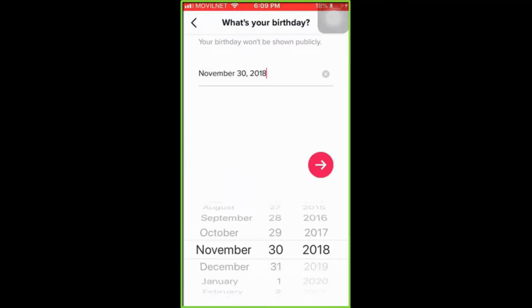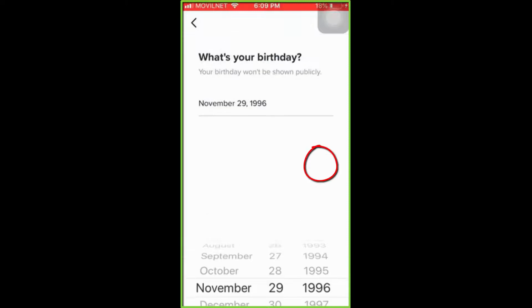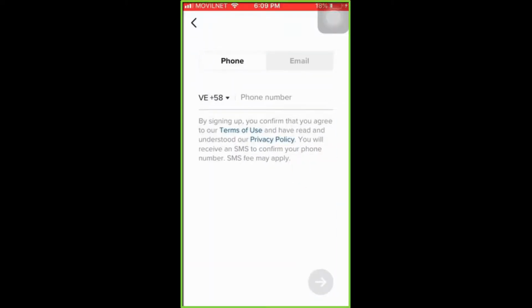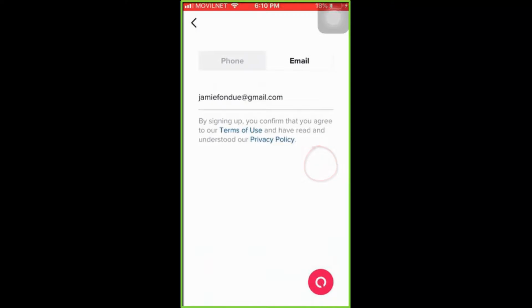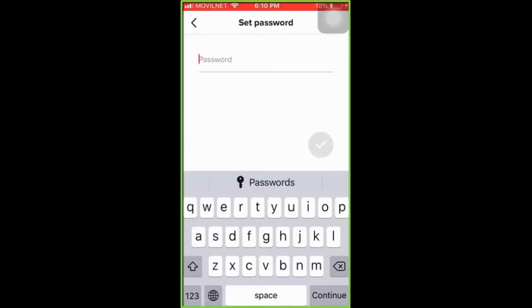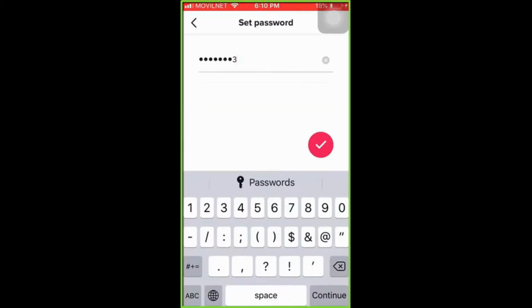Next, select your birthday, using the Date Selection function on this page, and then tap on the Continue icon. On the following page, tap on the Email icon. Next, enter your email address in the Email Address field and tap on the Continue icon. Now enter your new account's password into the Password field and tap on the Confirmation icon.